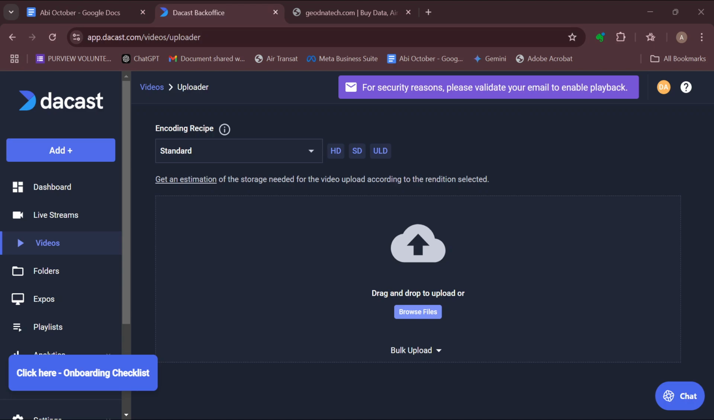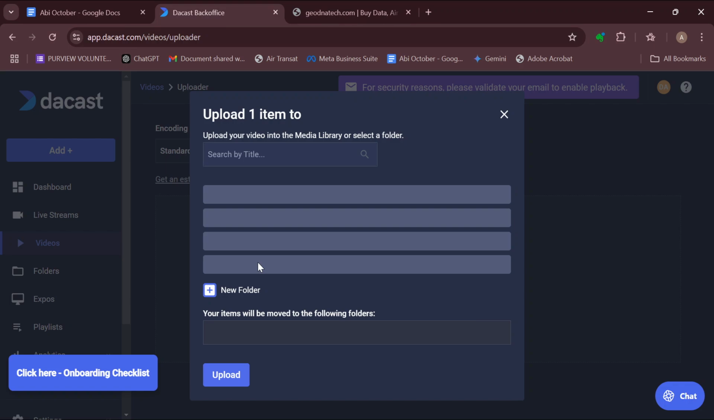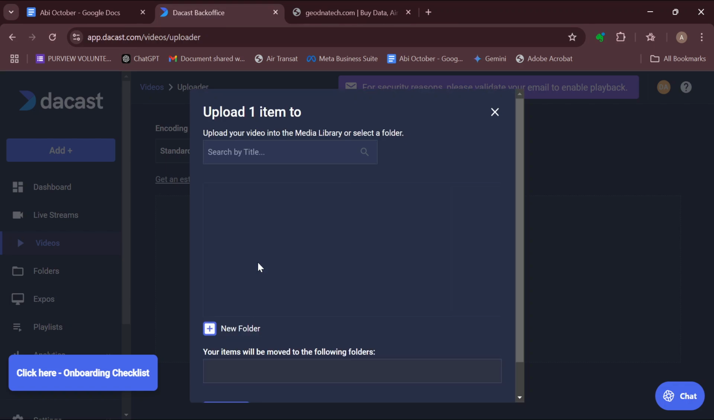Then once you've selected the browse files option, the next step is for you to select the video that you would like to upload. Then click open and the video will be uploaded. So just wait patiently for it to load on this page.